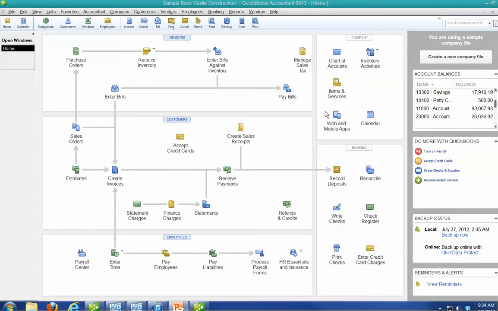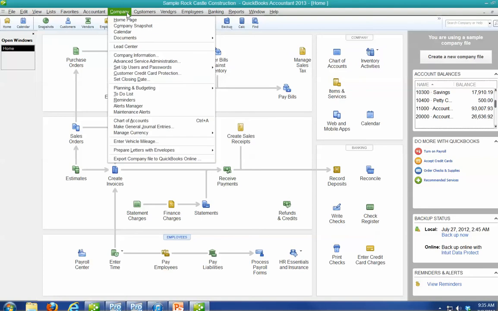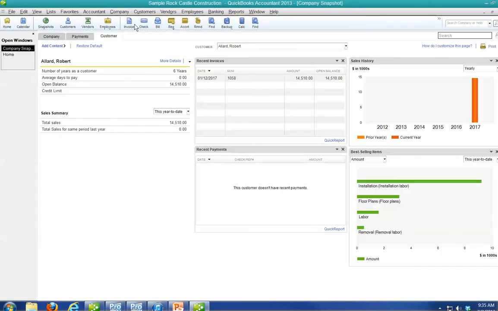This is a tool that was added, I want to say in '08 or '09, I really can't tell you off the top of my head, I don't remember. But every business owner should be using it, and unfortunately, very few business owners know it even exists. So right here is where it's at. Up here in snapshot. If that's not in your icon bar, it's up here in the company menu, and right there. Either one will bring it up.